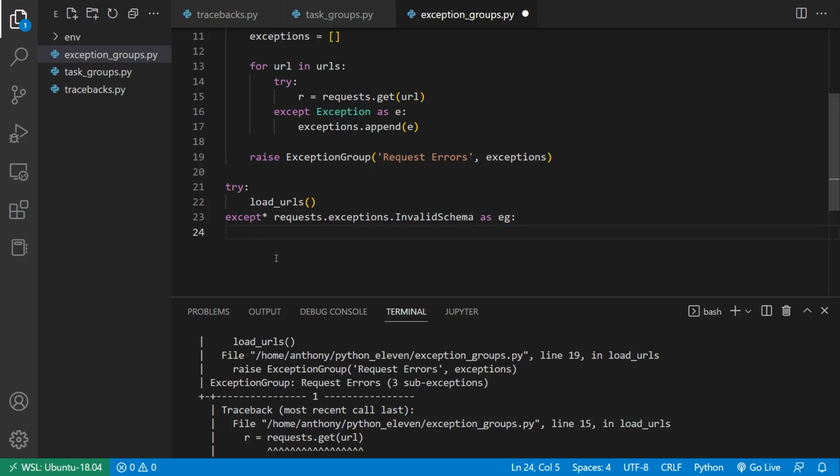And what it does is it catches the entire group. So it's going to create like a subgroup for you, and it's going to group all of the invalid schemas into a sub exception group. So that's why I'm calling it EG for exception group, and I just want to print, let's say, print invalid schema.